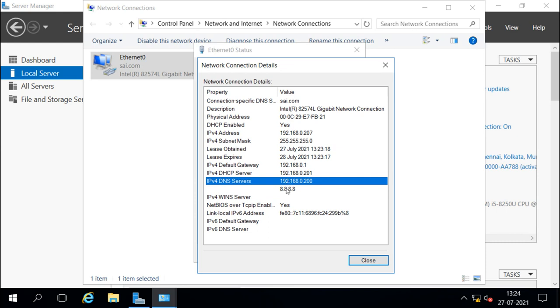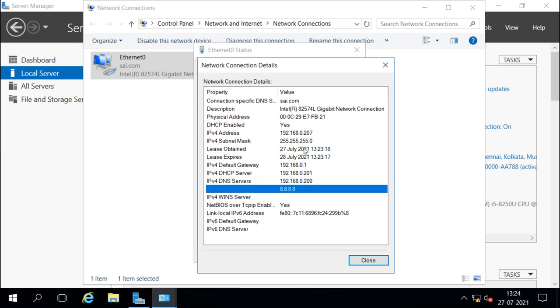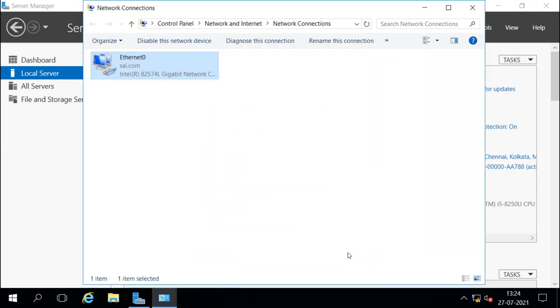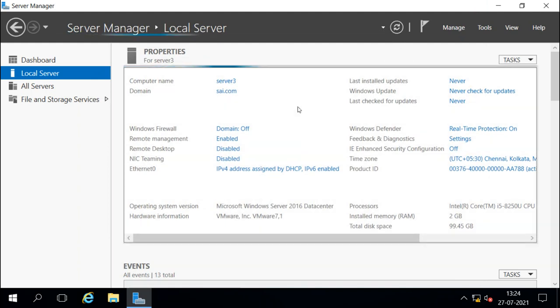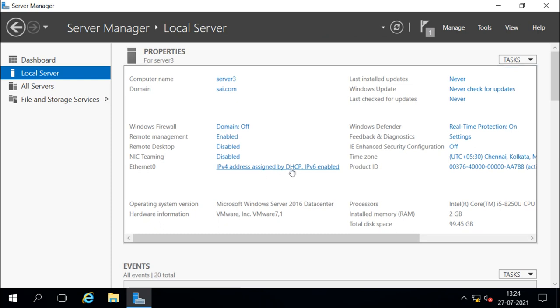So these DNS addresses it is getting from all these things, it is getting from DHCP server. So now this server is getting the IP address from DHCP. Now when you refresh it here, you will see that IP address assigned by DHCP. So the IP address is coming from that DHCP server.